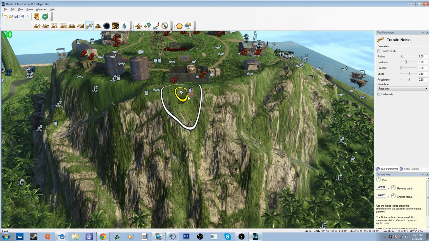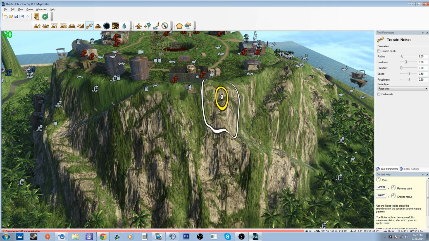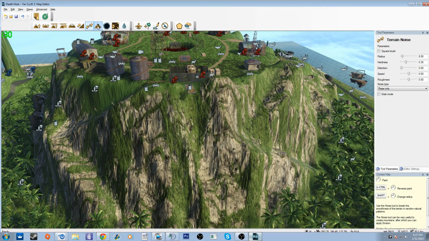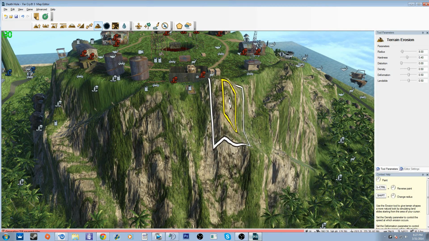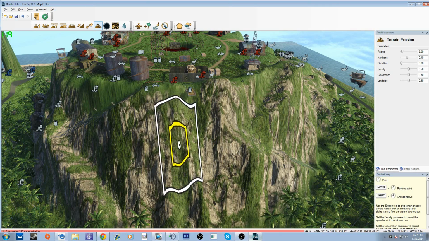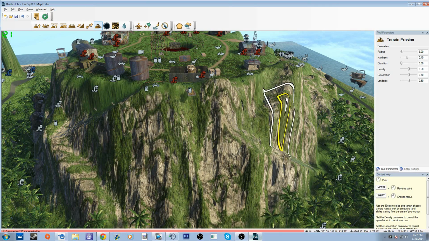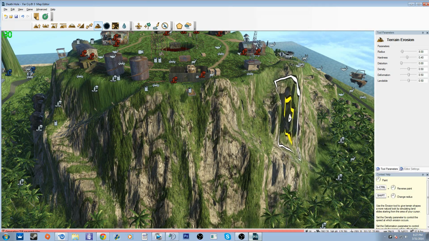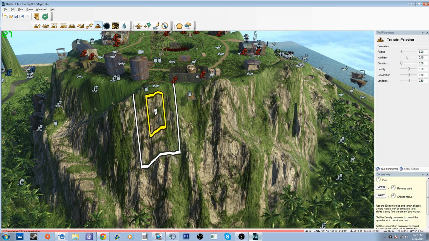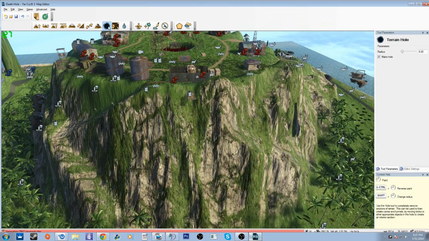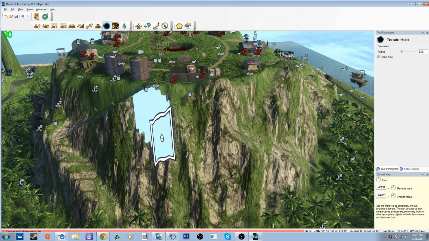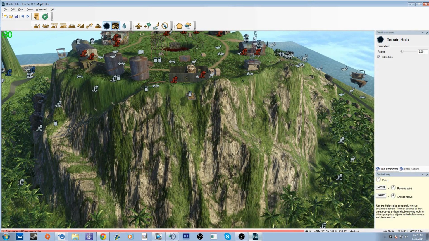Then we have this terrain noise. I basically never use that, and I don't really have to. This is just to distort the mountain to look more realistic. Terrain hole. Don't use this.